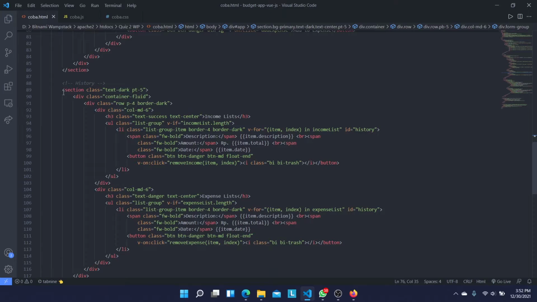And the history part, I'm using sections with class text-dark with padding-top-5 and container-fluid. And this part is where the array of your data will be shown, using a list with class list-group.